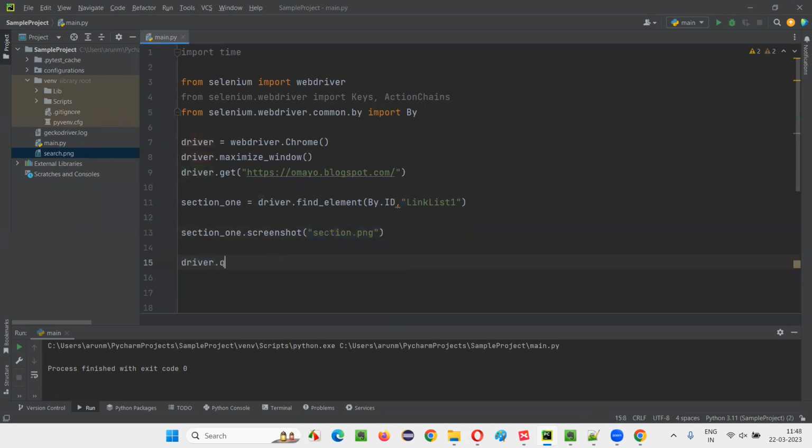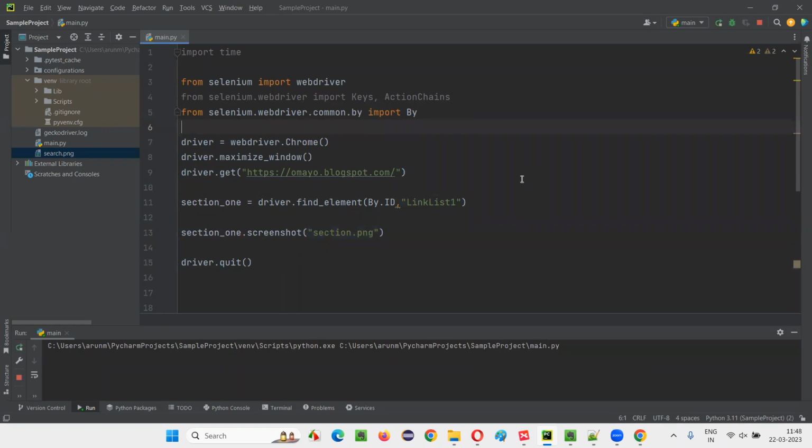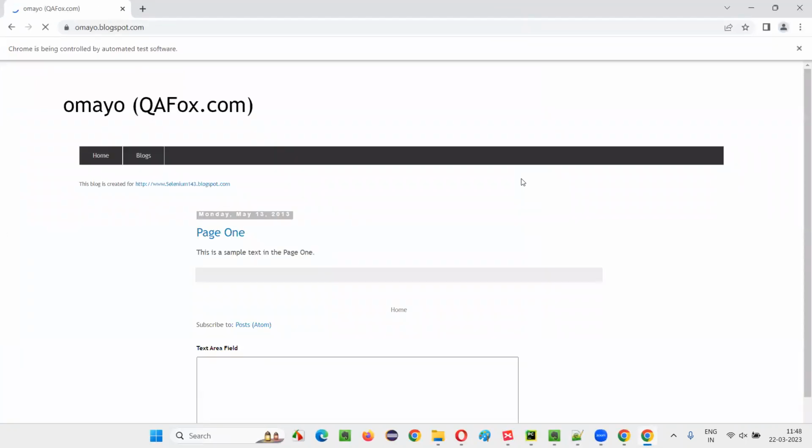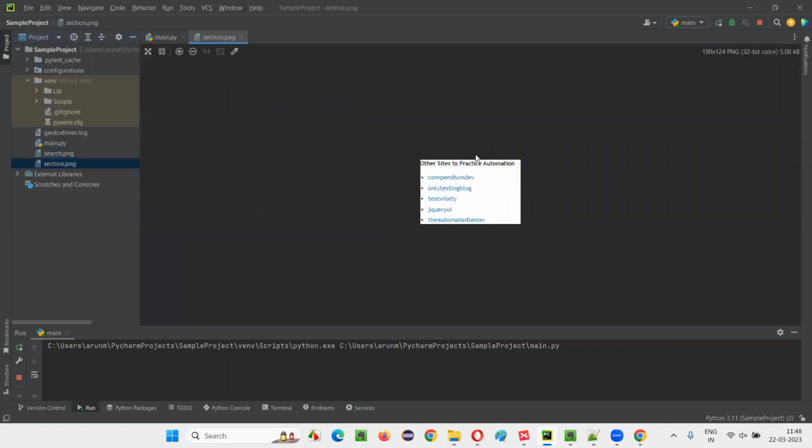So here I'll simply say driver dot quit. Now run the script. Section.png should be created after the script runs. After the script running is over, you can see section.png under the project. We got this PNG file created. Open that, you see the entire section got taken. This is the section we have taken the screenshot of.